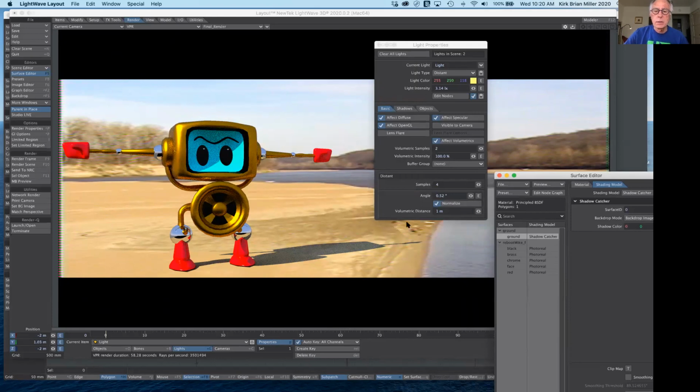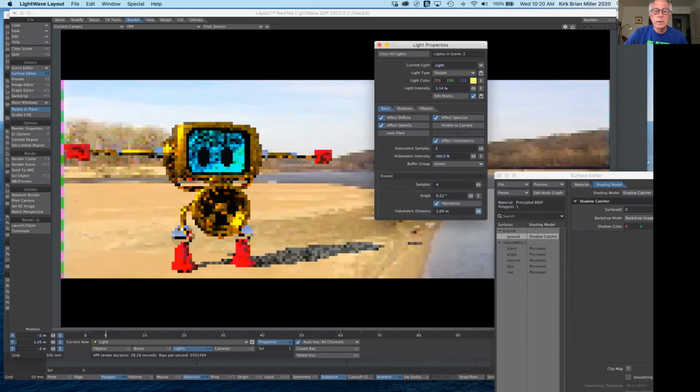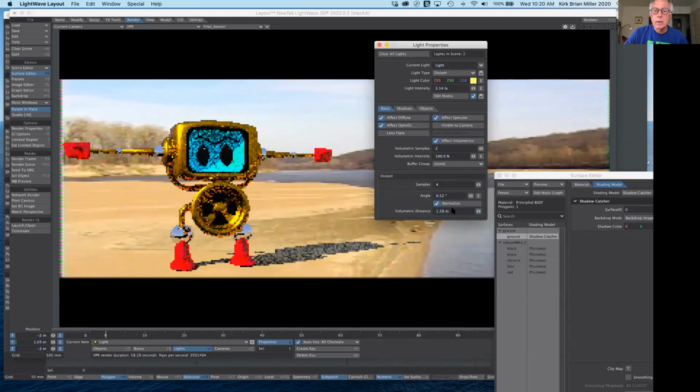Well, back to the shadow, if I were to increase the volumetric distance of the light a little bit, let's really crank this up. Nope, I'm mistaken. I'm going to leave that at 1. It's not that. See, I'm getting old. I can't remember. It's the angle. And it's set at 52 degrees.